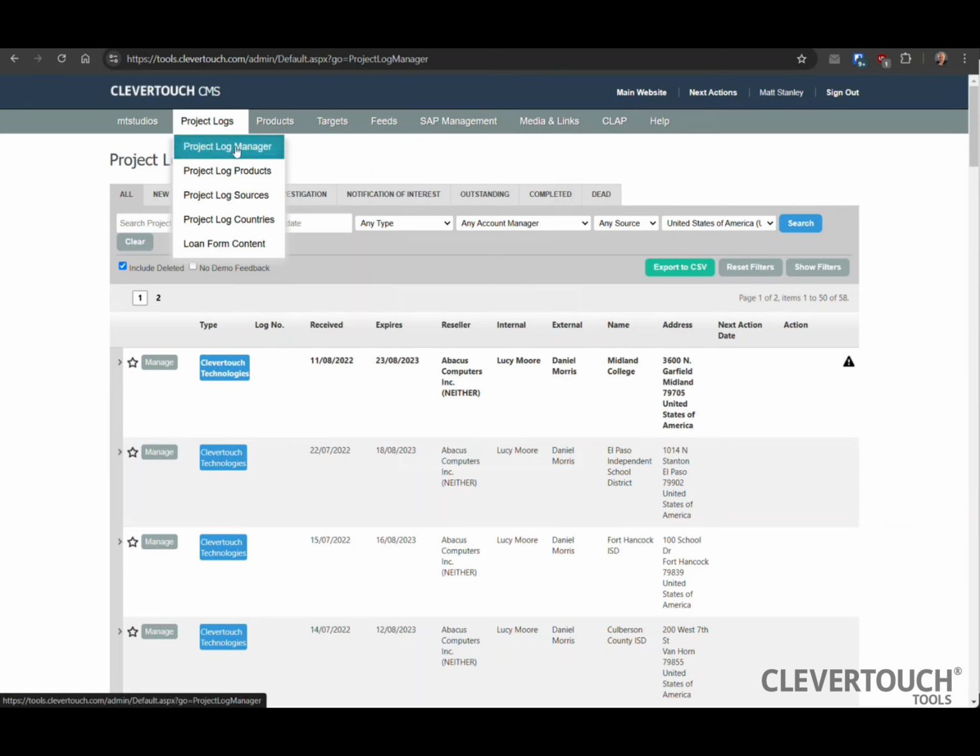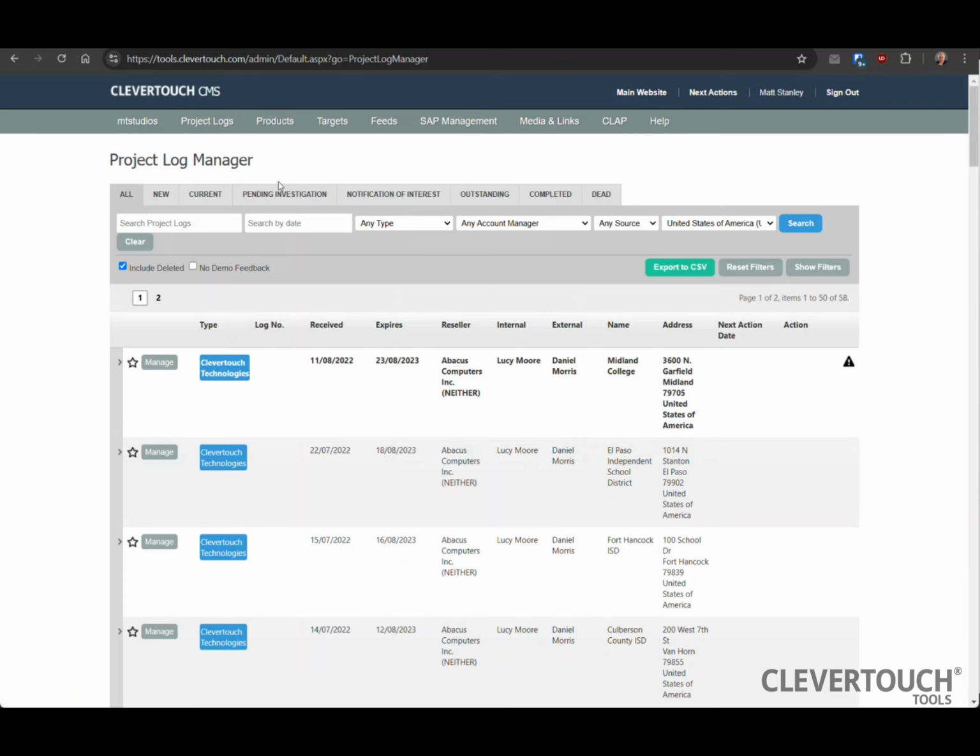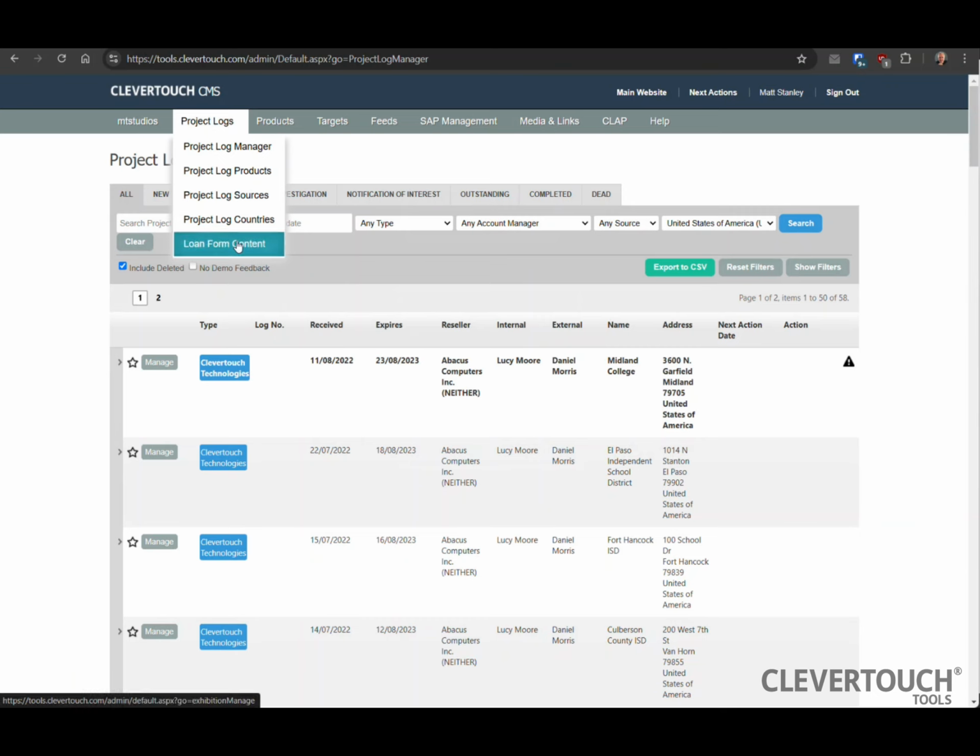This is a quick overview of the project logging options screens, which are the four below the manager itself. We covered the manager a little bit in the overview video. Obviously, that's where you spend most of your time on a day-to-day basis working with existing project logs, dealing with new ones that come in, etc. This video is about the other four options and what they're used for.